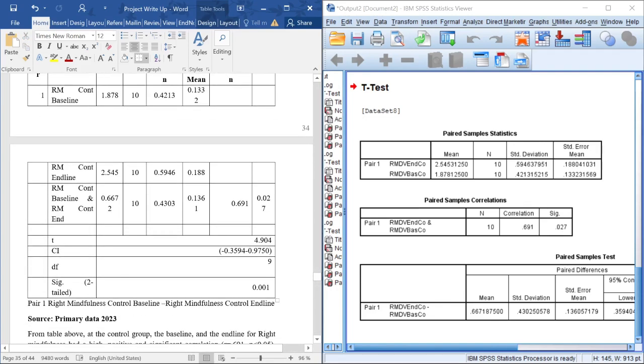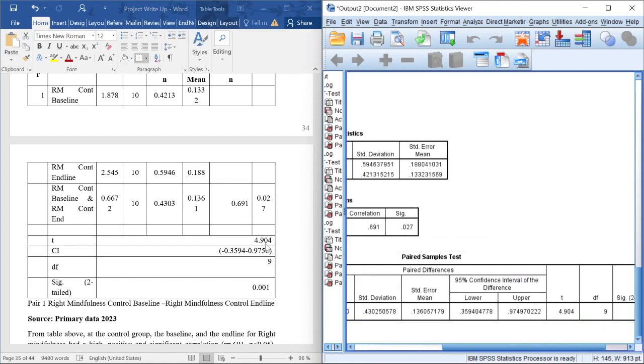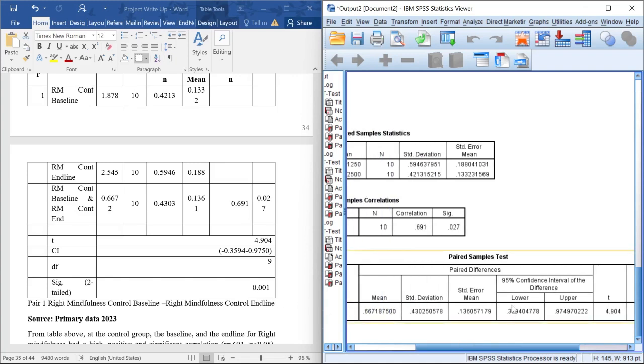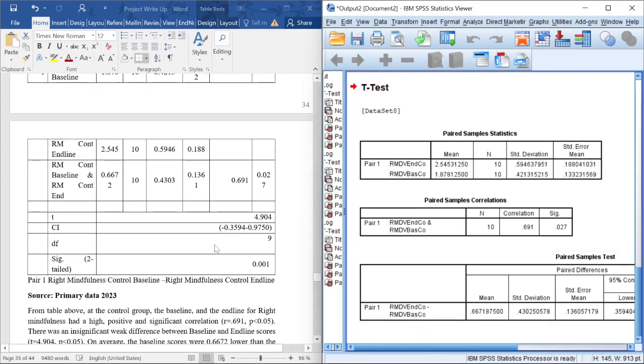If you come down here, you find the t-test statistics, things like the t-value, which is 4.909, things like the significance, which is 0.01, things like the confidence interval here. So you also find it and you record it accordingly, amongst others. So make sure it is end line minus baseline. That's when you'll be able to get the score.